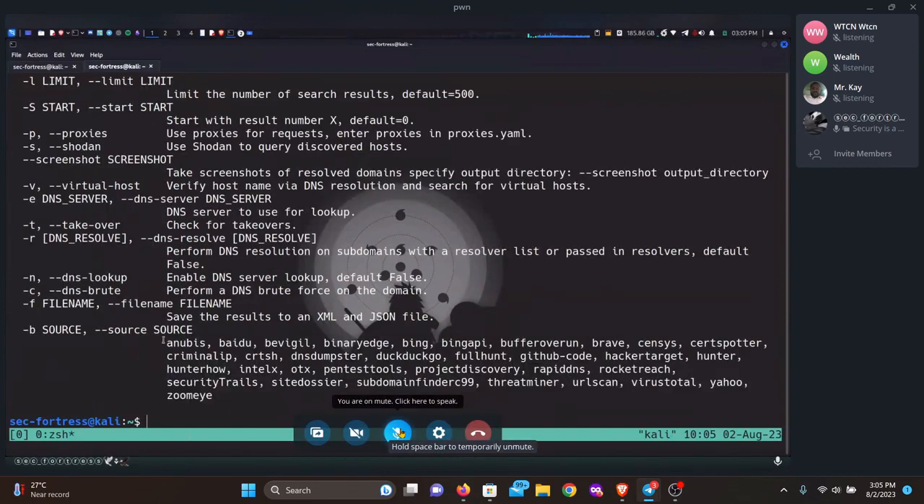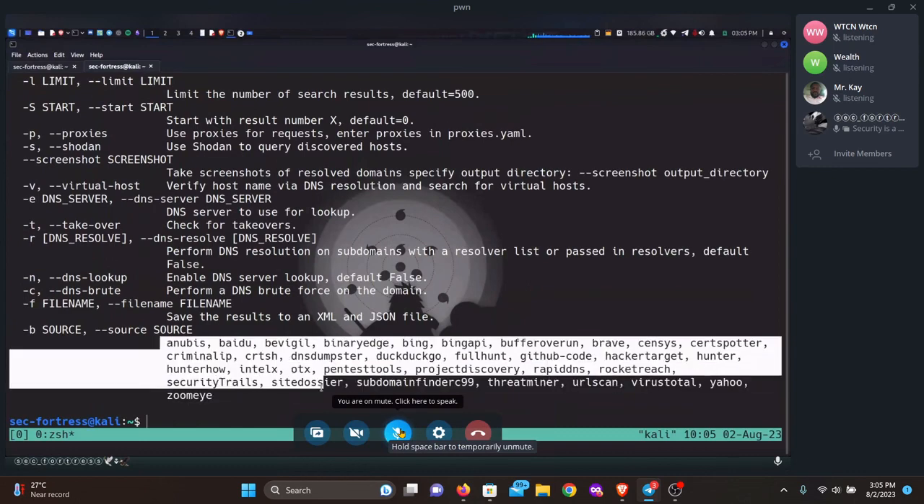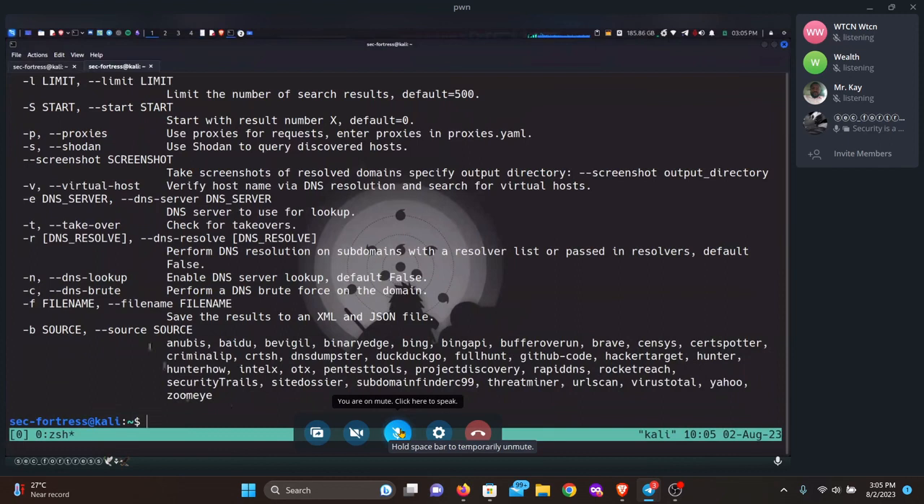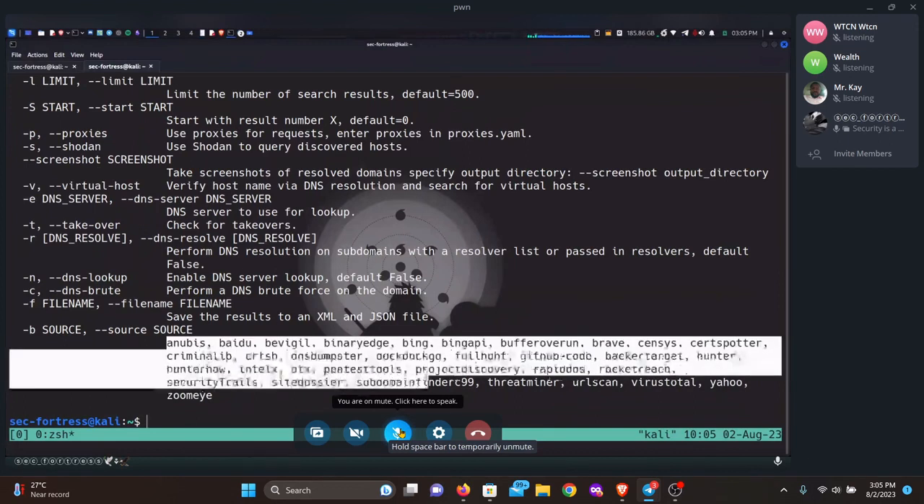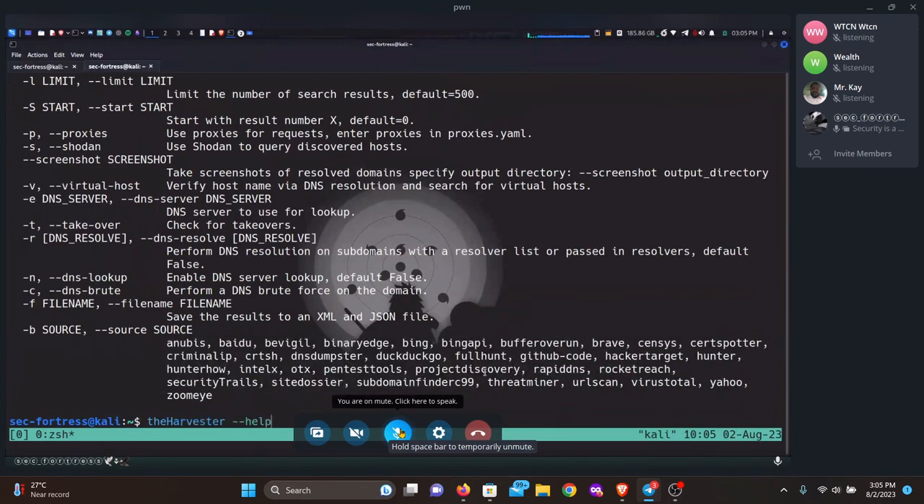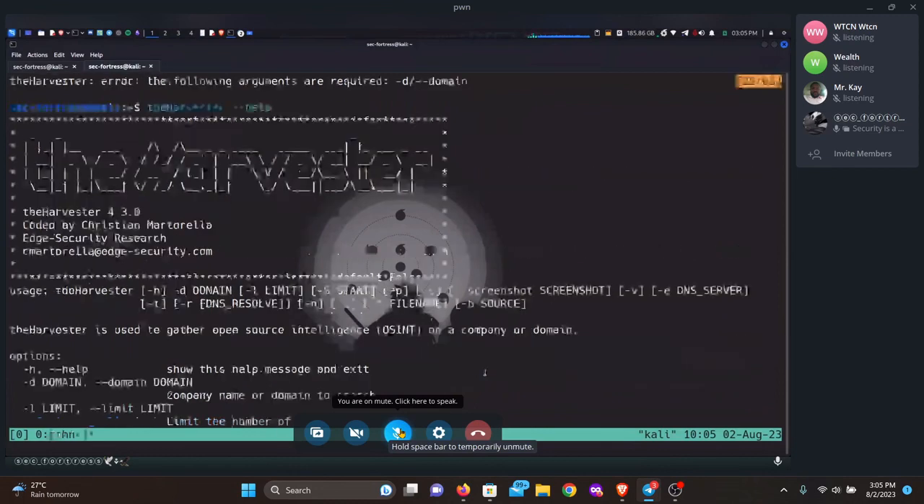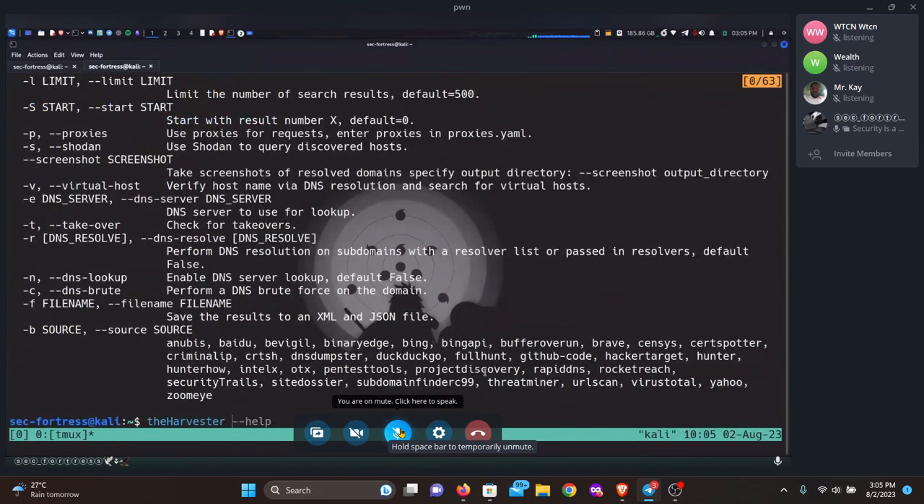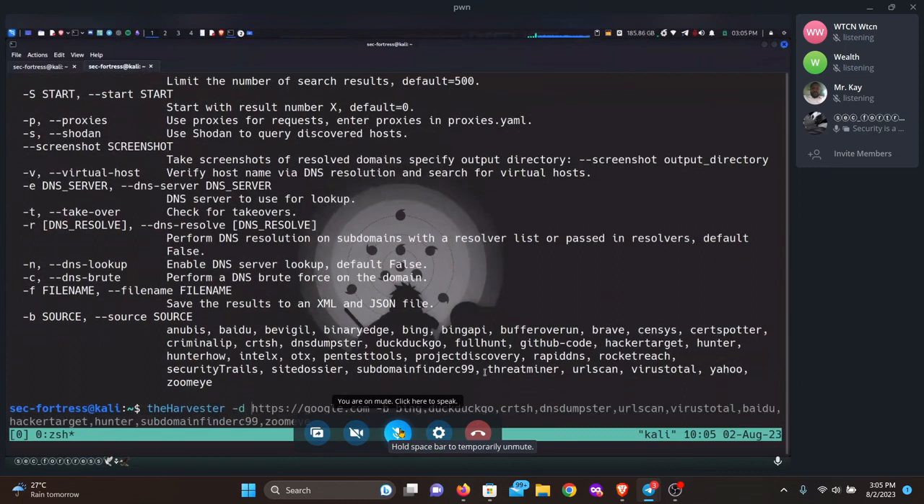The source is where we gather the information from. So we have Anubis, we have Baidu. It's open source information, that's what we call OSINT, so it actually uses OSINT to gather information. If I specify theHarvester and then -d, that should be for our domain, right? You can see pretty much all of them use the same stuff.